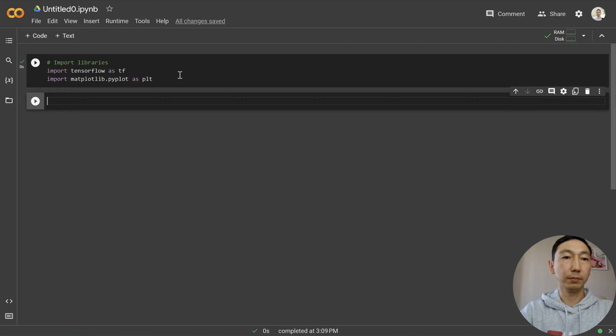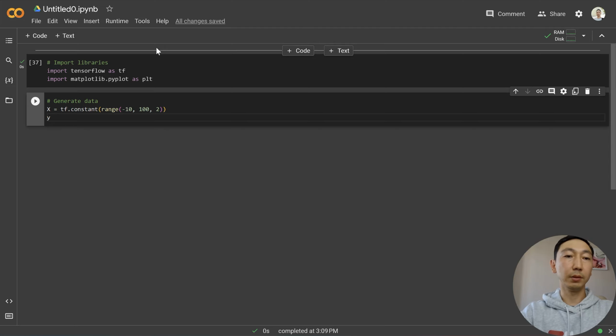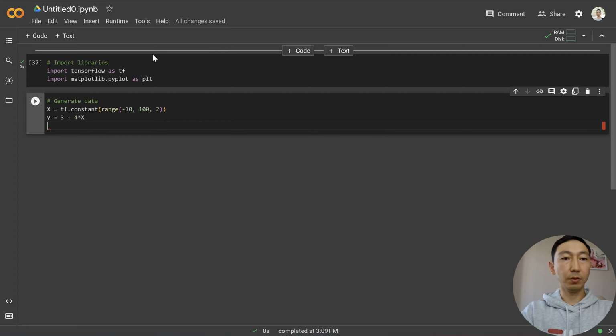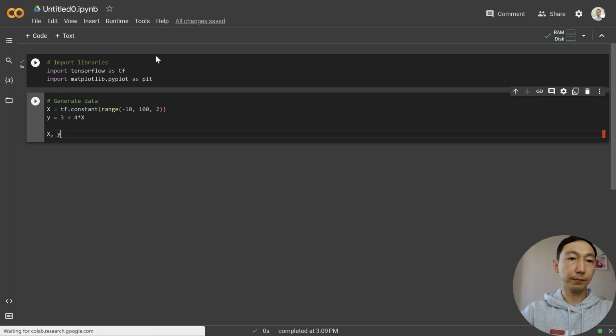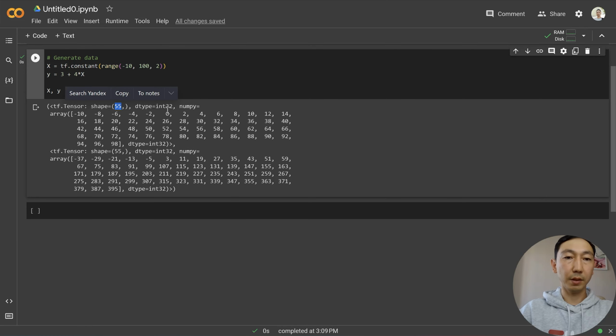Then we need some data. X equals to tf.constant with the range from -10 to 100 with step 2. Y will be our linear function that we are going to predict. For example, it will be 3 plus 4 times x, and let's take a look at our data. Awesome, we have two tensors with shape 55 and dtype int32.